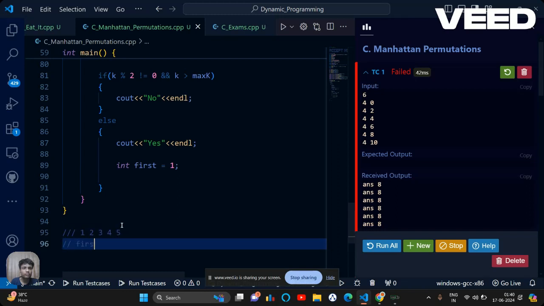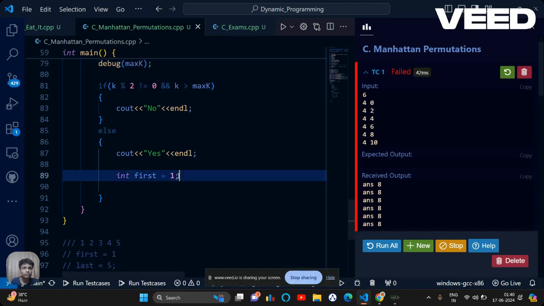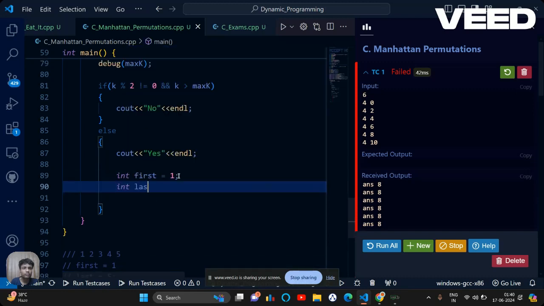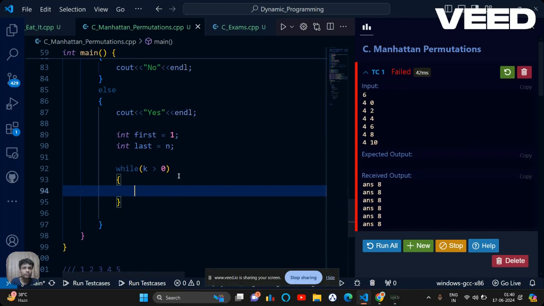In that case, first is equal to 1. The last is 5. So the same I am doing here. Let's say n is 5. First is this, and the last is n. All right. Now, while k is greater than 0, what I'm going to do is I'm going to check.